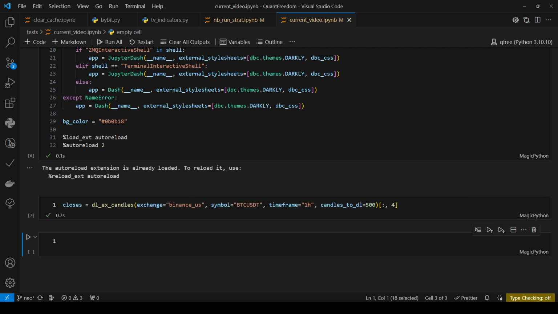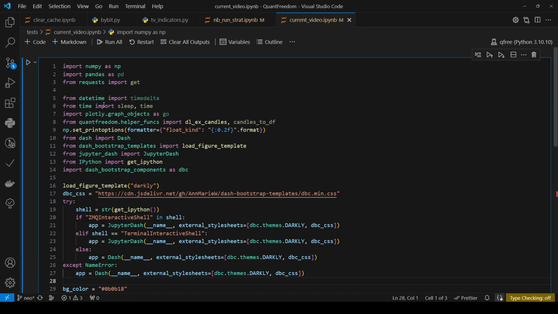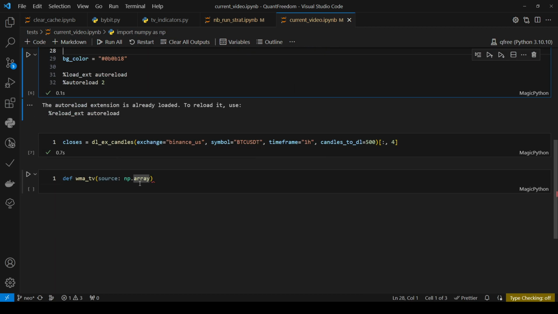All right, so now we're going to actually go ahead and start building the weighted moving average. So here, what we'll do is we will just create a function. We're going to call it WMA. I like to just name my functions WMA TV. Then we're going to do source is a NumPy array. So again, I have just imported NumPy as NP, so that's why you see NP there. And then we are going to go over here and do length is an int, and I'm just going to set that equal to 9.